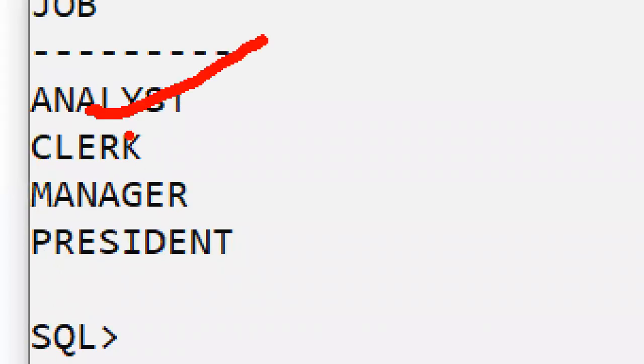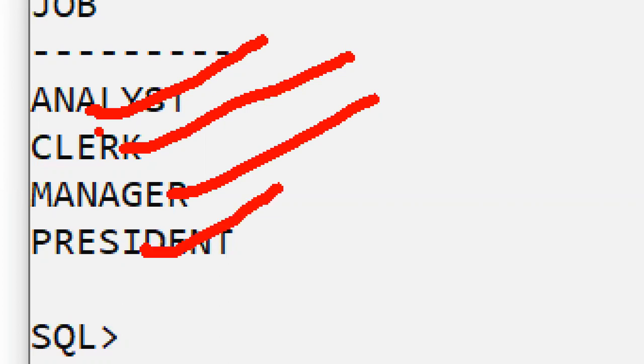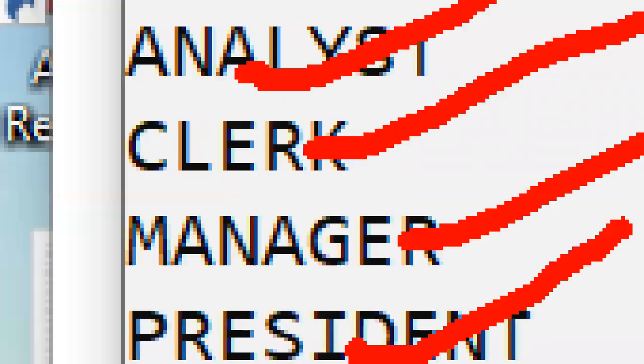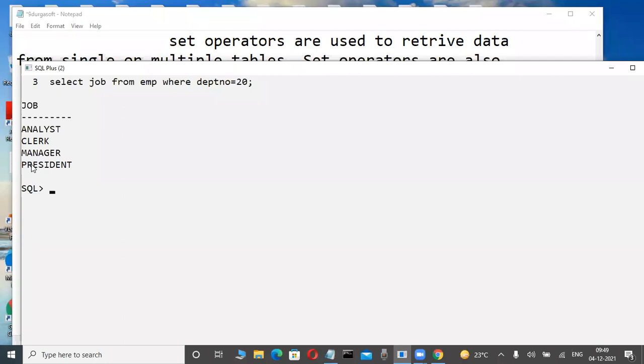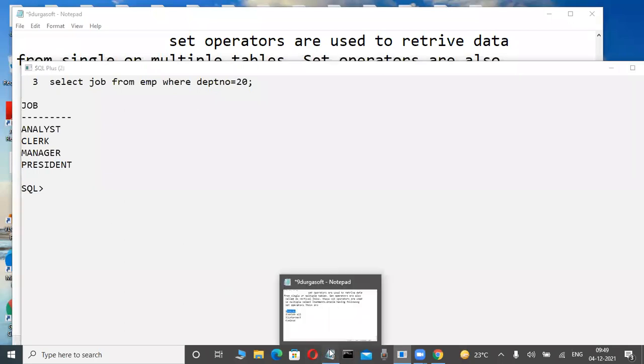Analyst one time, clerk one time, manager one time, president one time, and also in alphabetical order, sorted data: A first, C next, M next, P next. That's why union always returns unique values. That is, duplicate data is eliminated. Very, very important. Even within a single set, duplicate data is eliminated. That is the key concept. That is not there in any other operator on the database side. That's why this is very easy and also important.